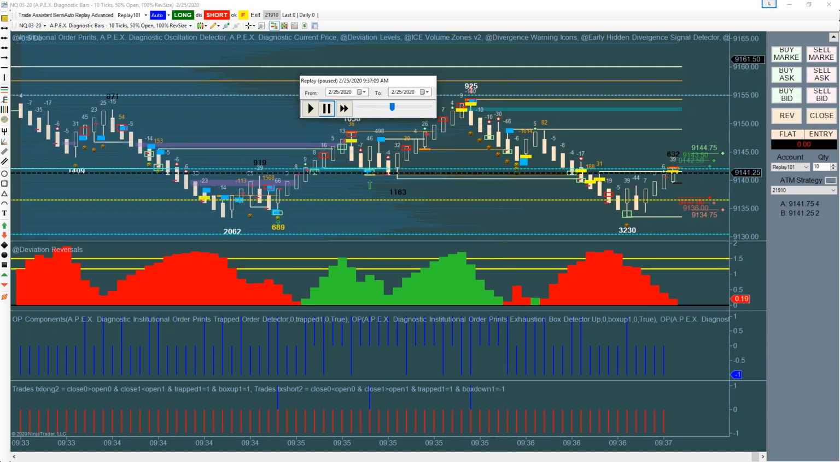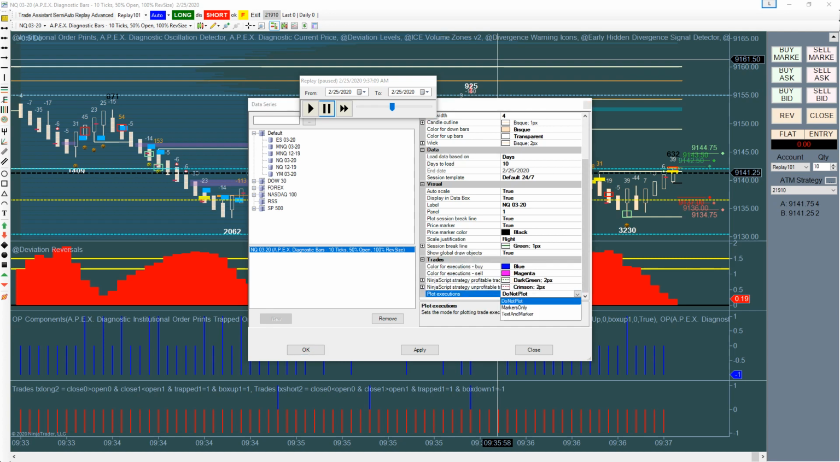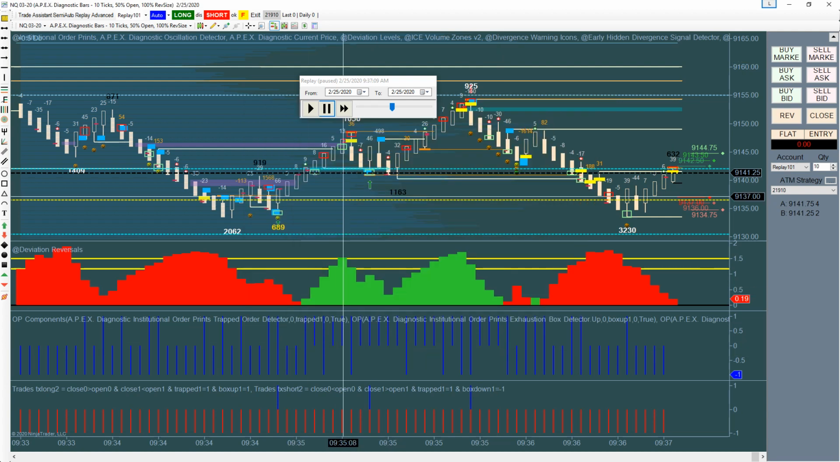Oh, and let me make sure that I have the markers turned on for trades so you can see them. So it'll only take a short with the red, only take a long with the greens. And again, it's looking for the X box with the trapped order on a reversal bar. Now, obviously, if I saw something like double clusters, things like that, I would need to disable the long and short.